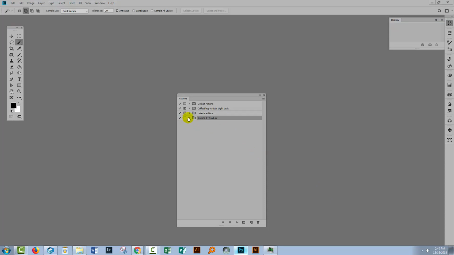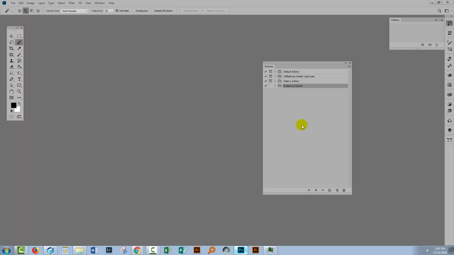And the actions are then loaded into your Photoshop Actions panel, and they're accessible to you, and that is method 1. Of course, if you're going to use method 1, do not remove those actions from the Downloads folder, or if you do, put them somewhere where you know where to find them later on in case you lose the actions from the Actions panel here.